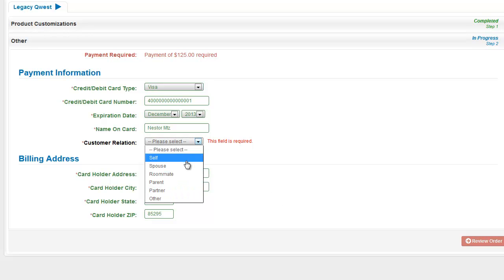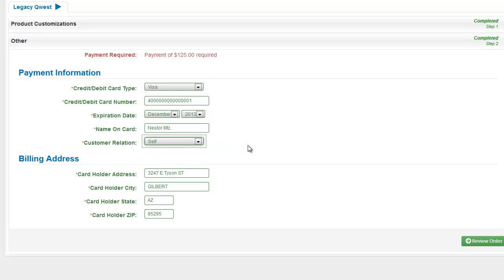It's asking if it's a self, spouse, roommate, parent, partner, or other. I'm just going to use the self option here, and we'll provide more information in regards to this field, so that the agents know if they can use the other option when they're speaking directly to someone else, or when the card from a parent or a roommate is being used. That will be covered as part of the training, but for now they should just know that the customer relation field does give you different options in regards to the card.